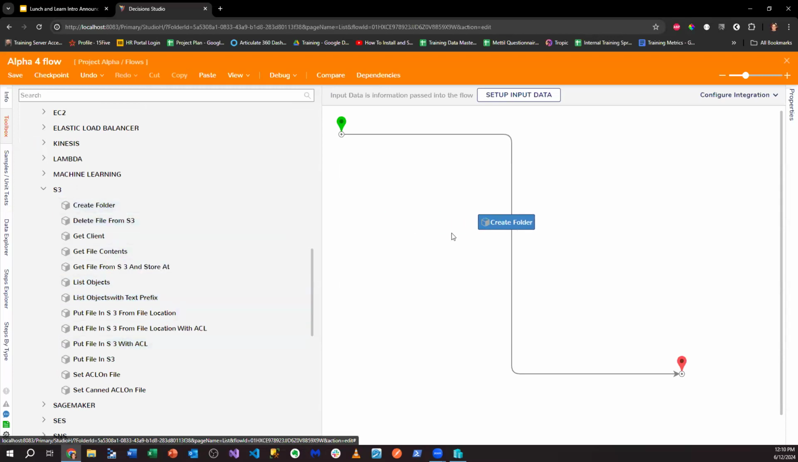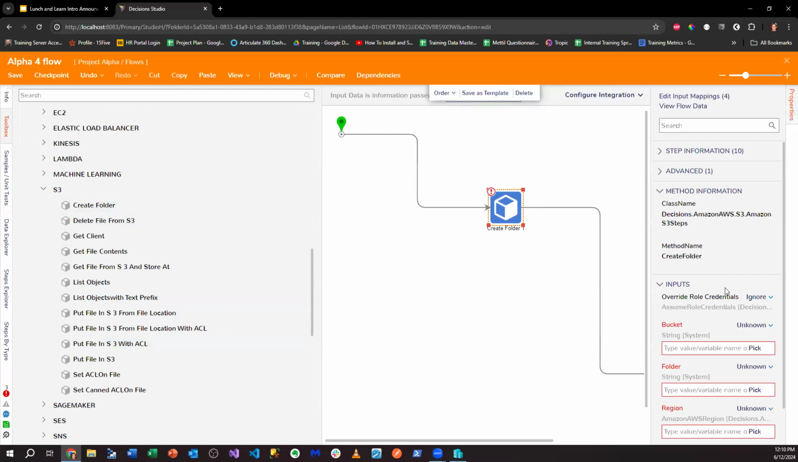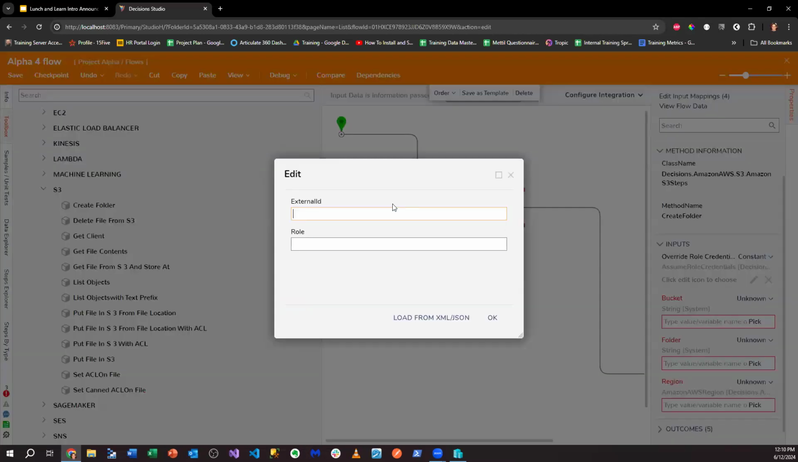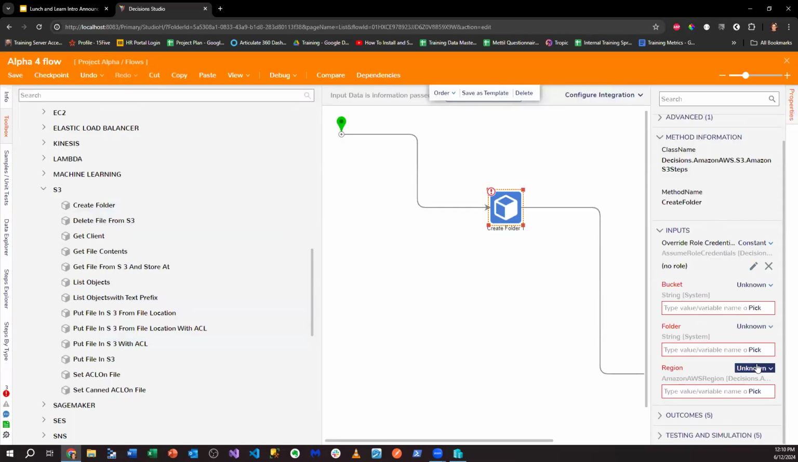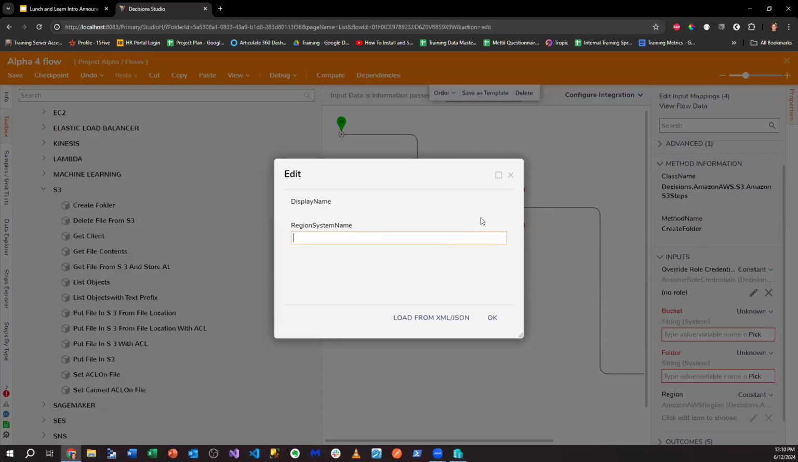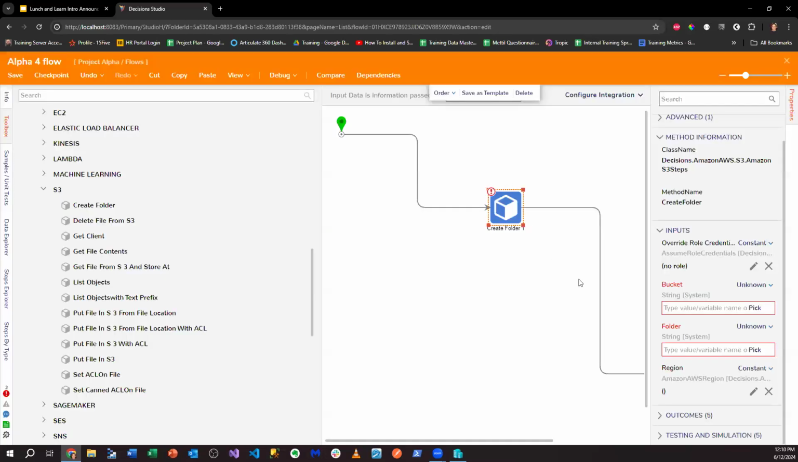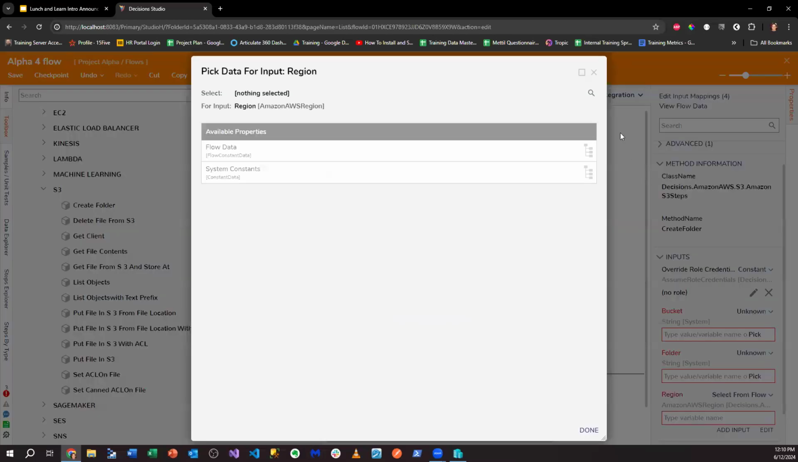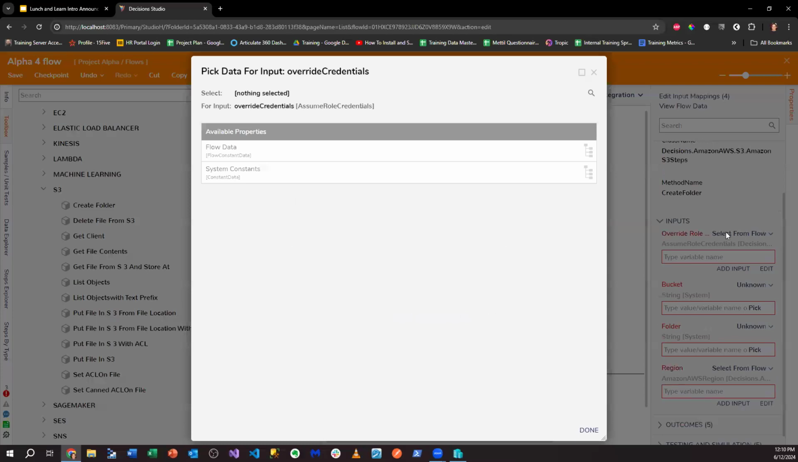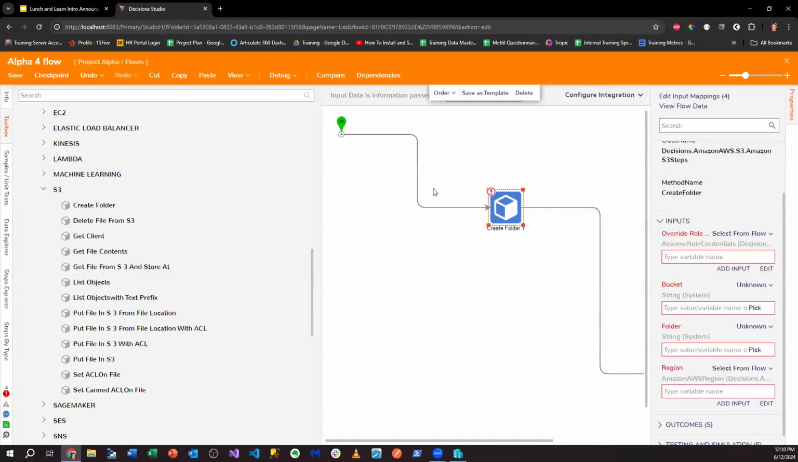So if we grab over create folder, I'm sure it's going to ask us what the bucket is. You can do the controls here, and it will ask for an external ID and a role, and then the region that's located. All this stuff, I'm pretty sure will be found in AWS that you would add here, and all this could be dynamic as well. So it doesn't have to be a static constant. Can I make it dynamic? Just select from flow and then pick it from the flow.